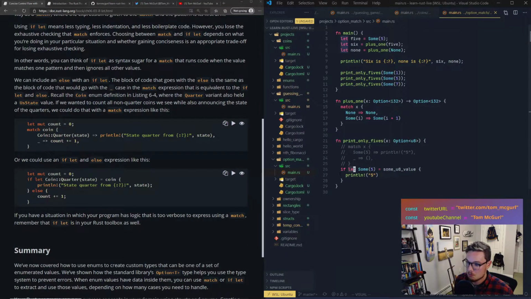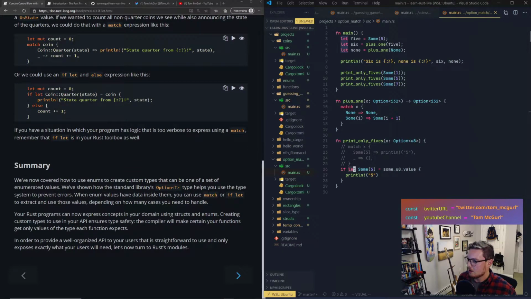But pretty cool. Summary. We've now covered how to use enums to create custom types that can be one of a set of enumerated values. Super cool. We've shown how the standard library's Option generic type helps you use the type system to prevent errors. That's really cool. When enum values have data inside them, we can use match or if let to create some arms to write code depending on the values. Your Rust programs can now express concepts in your domain using structs and enums. Creating custom types to use in your API ensures type safety. The compiler will make certain your functions get only values of the type each function expects.